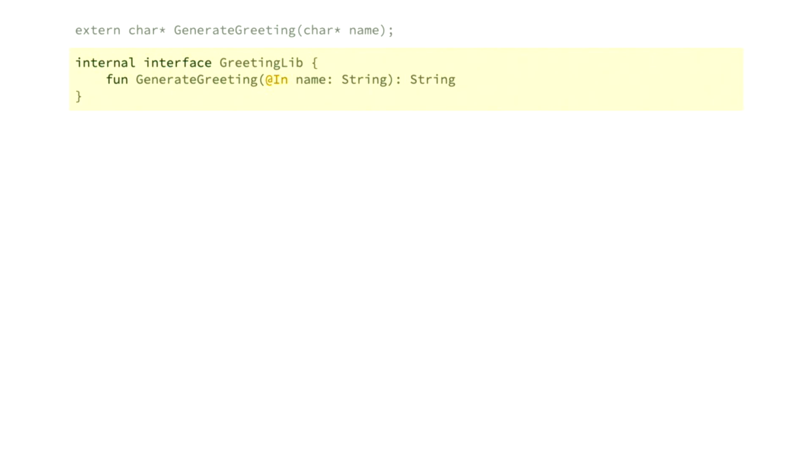What is kind of cool about JNR is that, at least for method calls, it will translate Kotlin types or JVM types in general to their corresponding C types for you automatically. So we can use an ordinary string here, and it will automatically translate that to a pointer to a char. So that's the translated method.